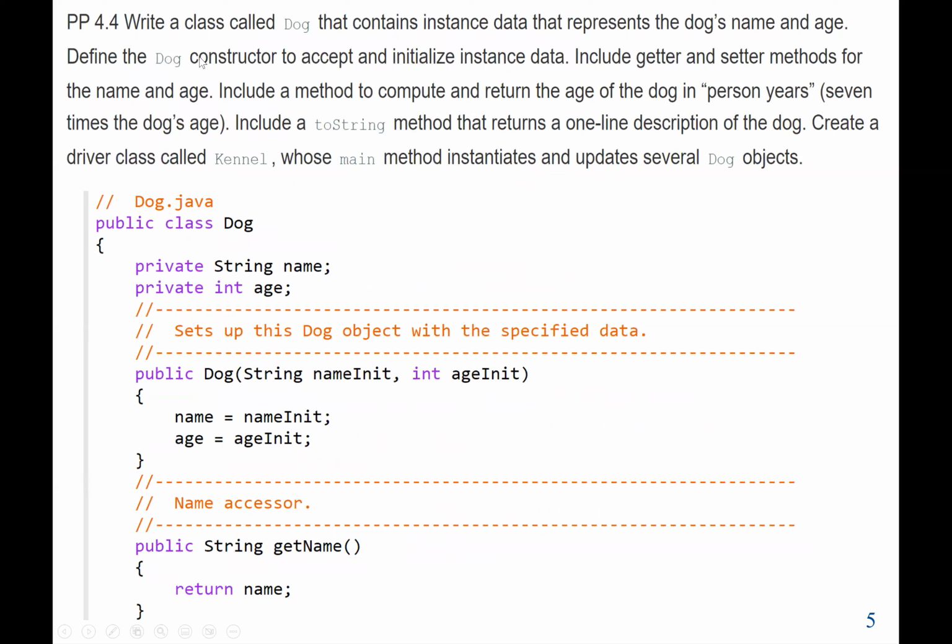Here they say we should write a class called dog that contains instance data. And this data represents the dog's name and age. So this class will have two instance variables. Next, we are going to define the dog constructor to accept and also initialize the instance data. So this constructor will initialize the dog name and age. This time we are going to include the getter and setter methods for the name and age. Now we mentioned these methods in our lectures.